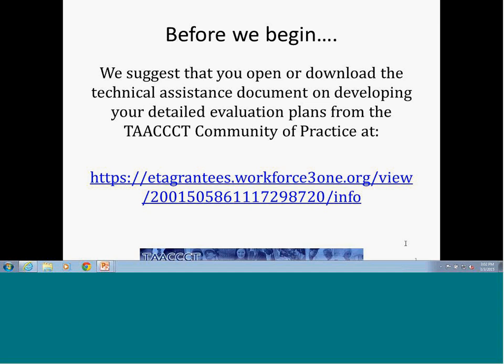Right now, you're looking at a screen that gives the full HTML address to a document that we're going to be referring to throughout the webinar. So you can write out that link in your browser. We're also sending it to make it easier for you to copy into the chat function that will be appearing soon on your screen. We're going to move the slides forward, but you'll still be able to access the link through the chat function box. And again, this is a link on the TAACCCT Community of Practice for the Detailed Evaluation Plan Technical Assistance document, specifically for Round 4. It is in the TAACCCT Community of Practice folder, under Evaluation, under Detailed Evaluation Plans.